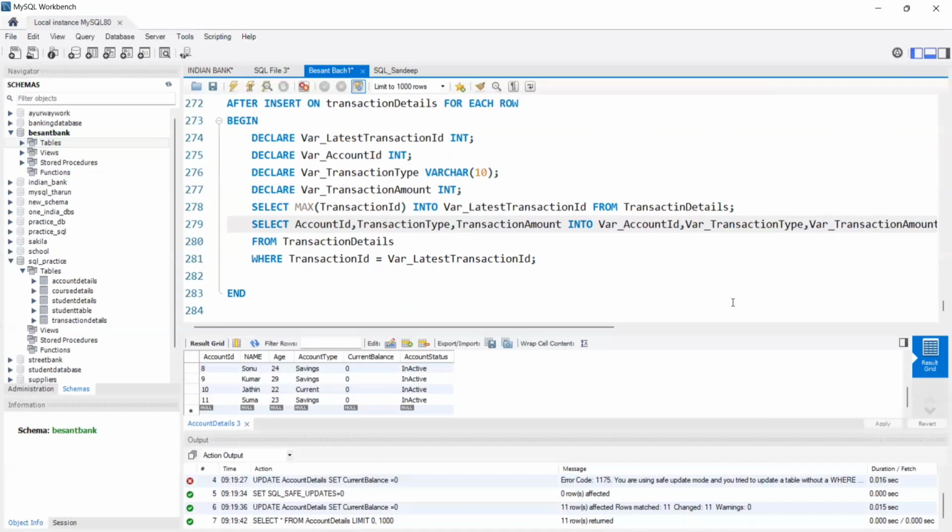Now we have latest transaction ID and his account ID, his transaction type, and transaction amount. I have all these four details now. I am storing all these four outputs in corresponding variables. I have latest transaction ID. I have the account ID of the person who did the latest transaction. I have transaction type, and I also have the transaction amount. I have all these details.